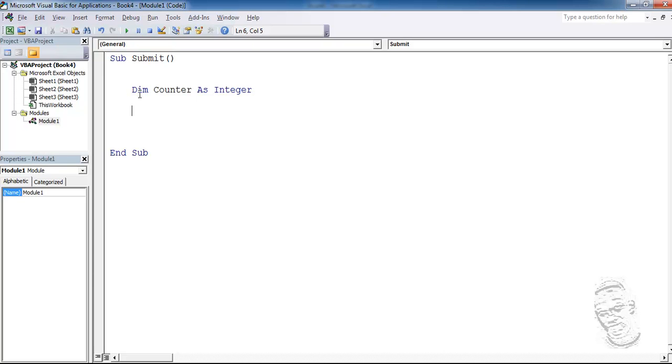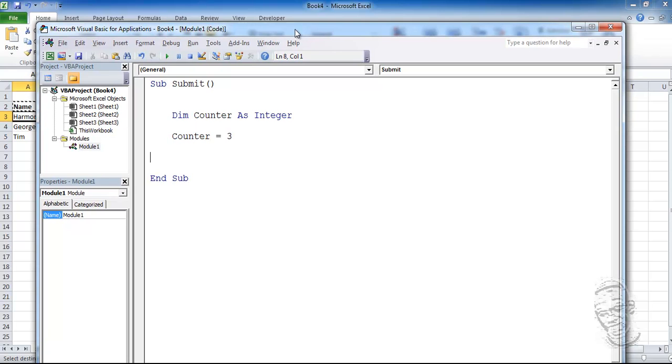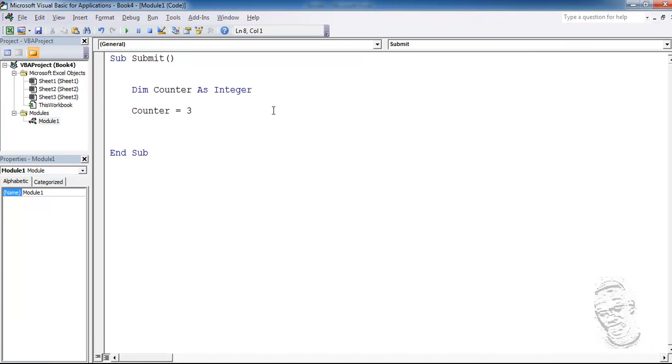So I will start off my row counter as 3. Why did I start my row counter at 3? Because I do not want the data at row 2 to be copied. I only want the data from row 3 onwards. So I'm going to utilize the do until loop, which is a very useful tool. I like the do until. This is my favorite loop out of all the loops.